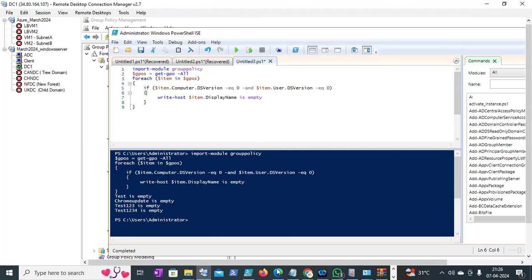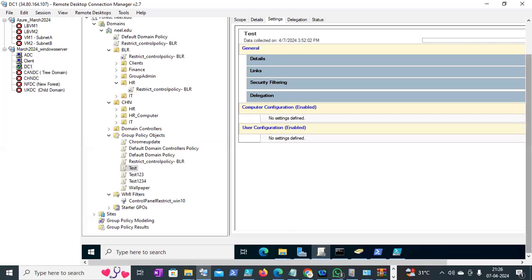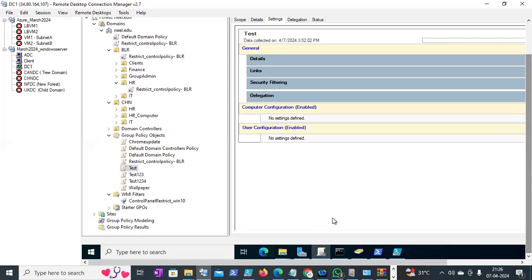Clear? All right. So one more important topic in policy: backup and restore. How to take a backup and restore? We have this many policies, and I wanted to manage this policy backup and restore again using PowerShell, but you can manage it from the GUI as well.